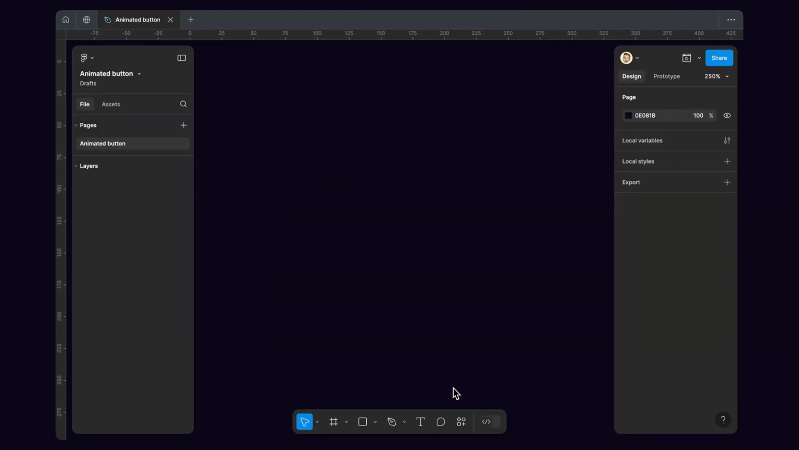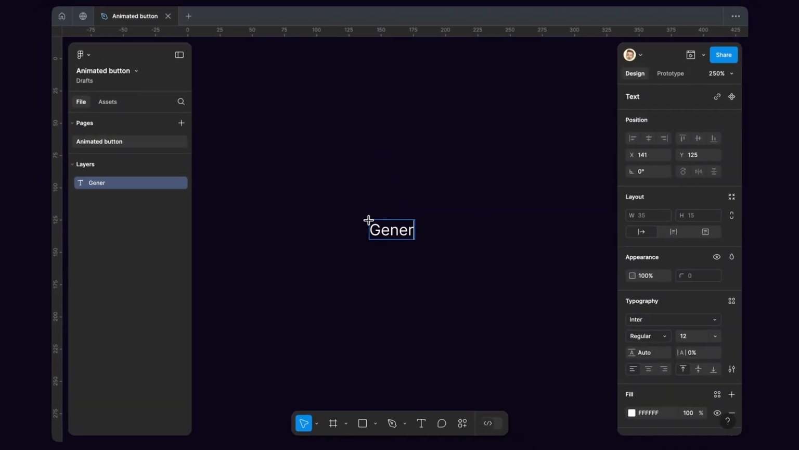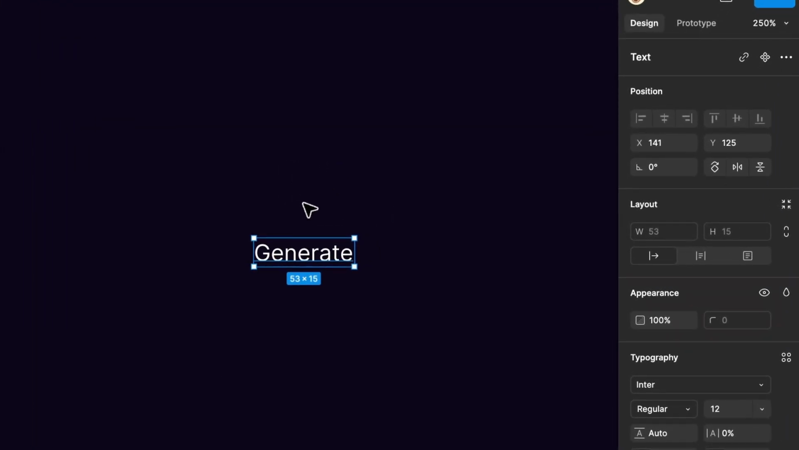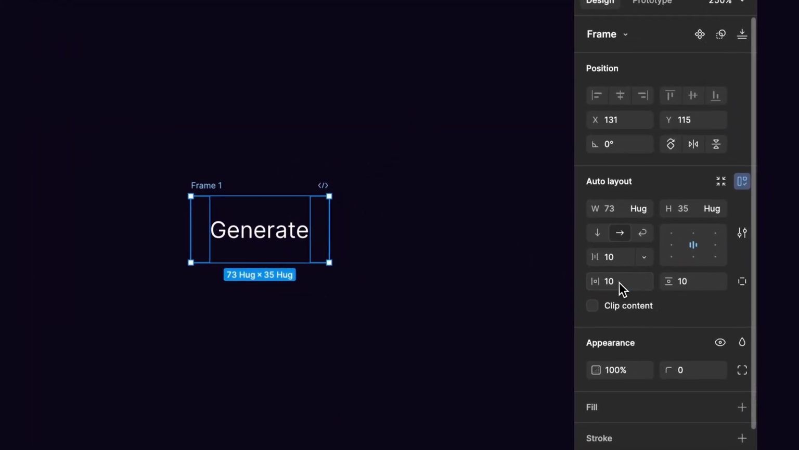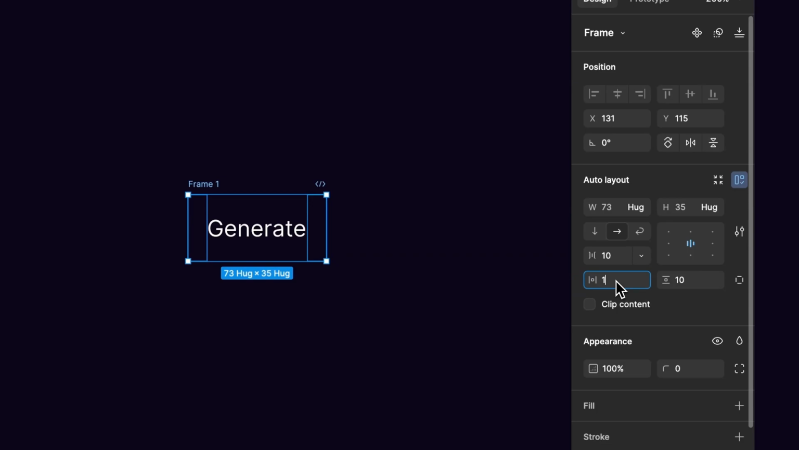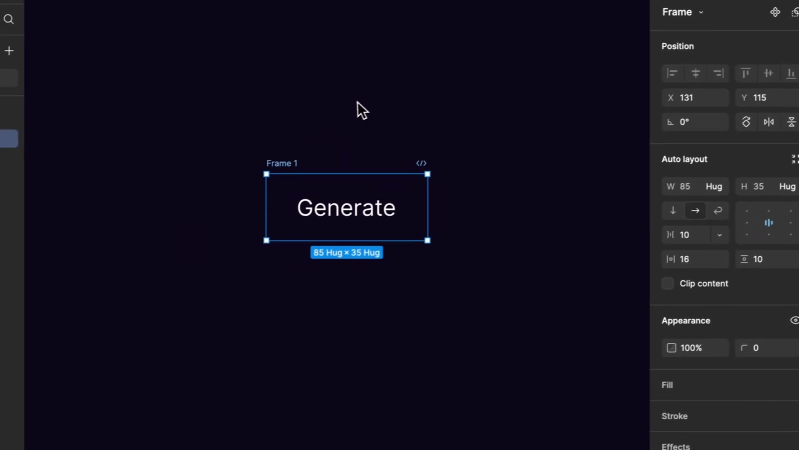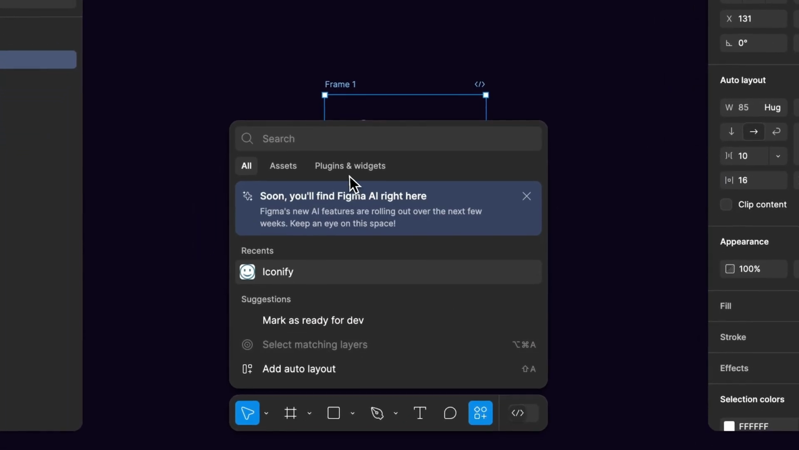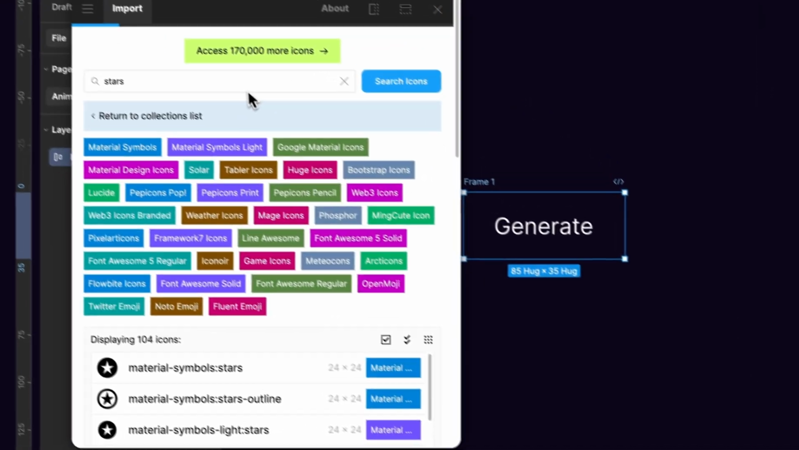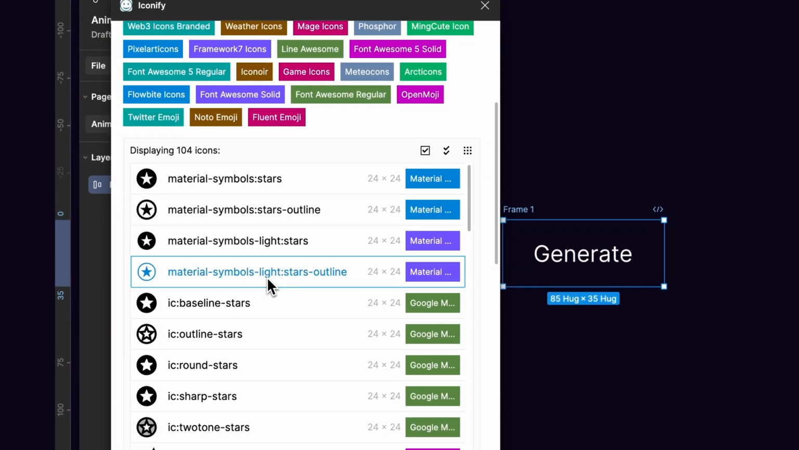Let's get started. First, let's create the button label. And press Shift A to apply auto layout. Set the padding to 16, for example. Let's add an icon. I prefer to use the Iconify plugin, which is great for accessing icon libraries.